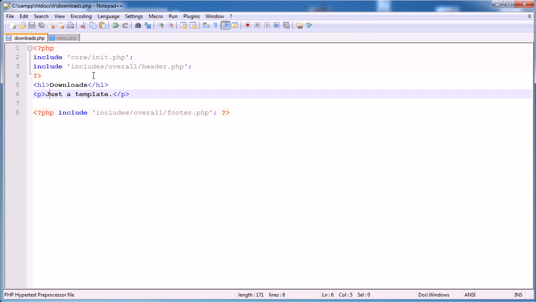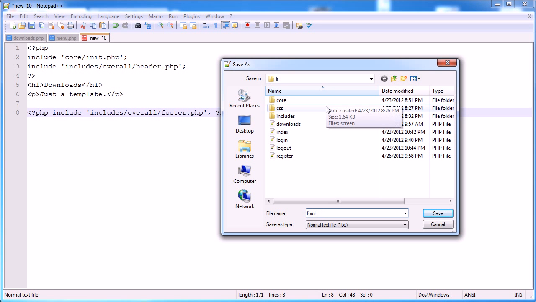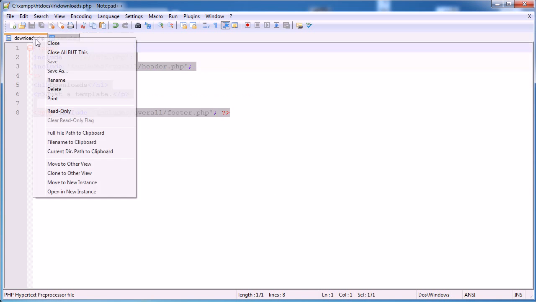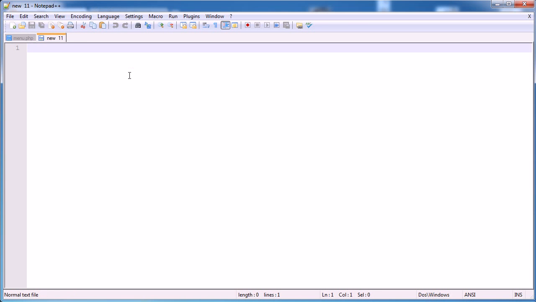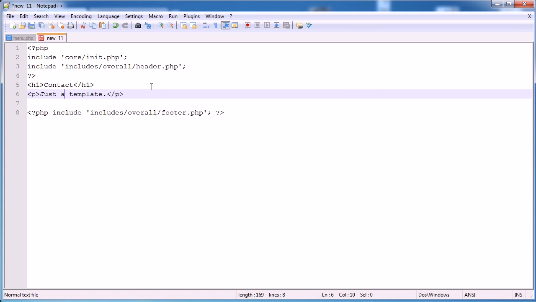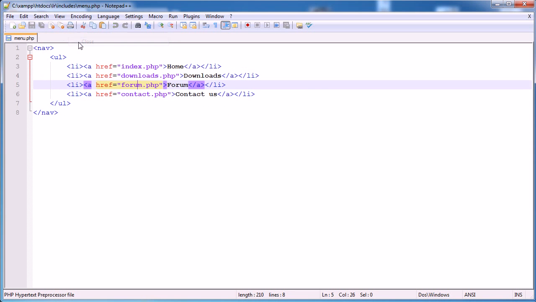Let's just leave it like that, and let's create a new file here called forum.php, and again I'll just change this header. Perfect. Close these, we don't really need them. And the last one is contact, and this doesn't need to be protected, so we can just say contact details, and I can save that, and we don't actually need to do anything with that because it's going to be accessible regardless of the user being logged in or not.